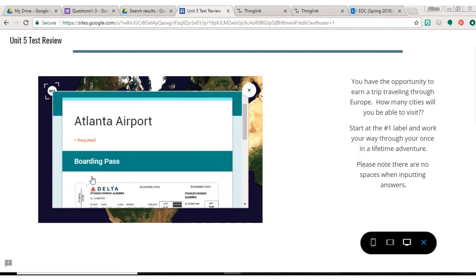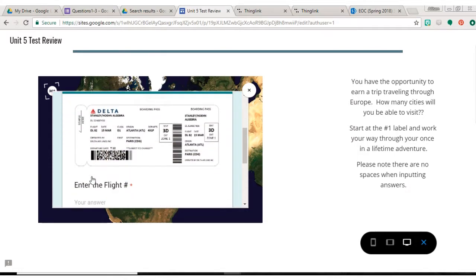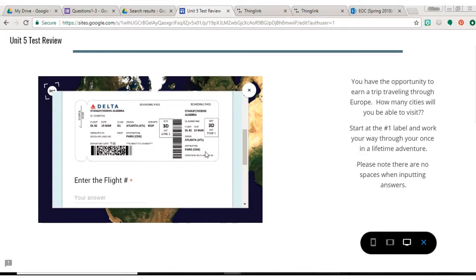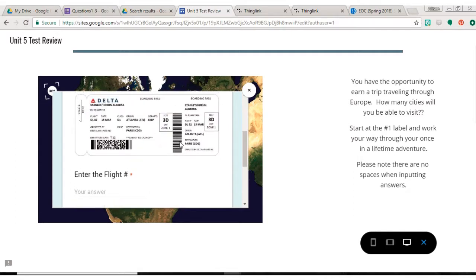So when I click next, it makes them their own boarding pass. And yes, I did actually go and find a boarding pass template, and I made them as close as I could to an actual Delta boarding pass. So this is where things took me a little bit longer, to make it a little bit more detailed and personal for my class.